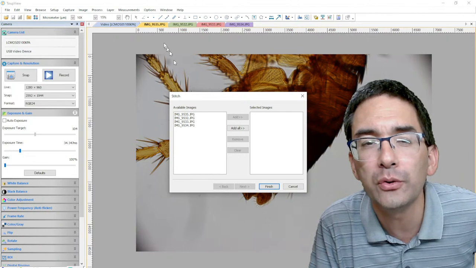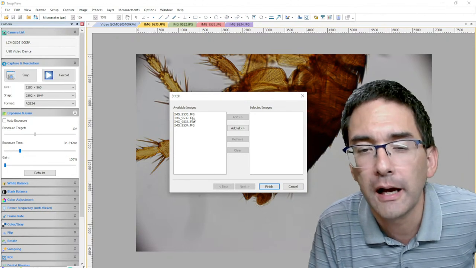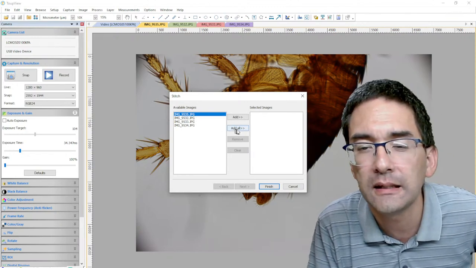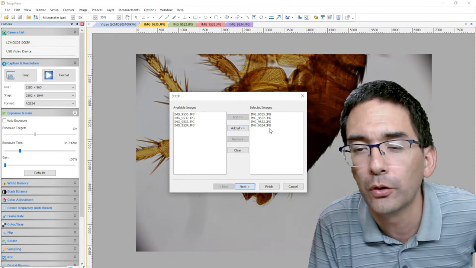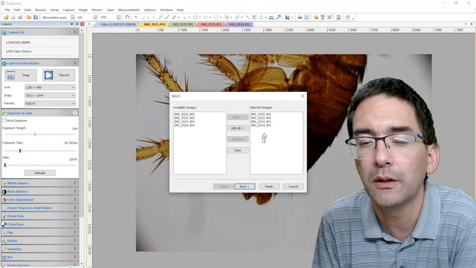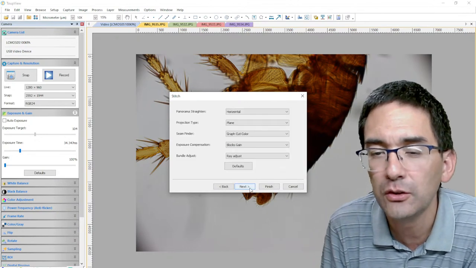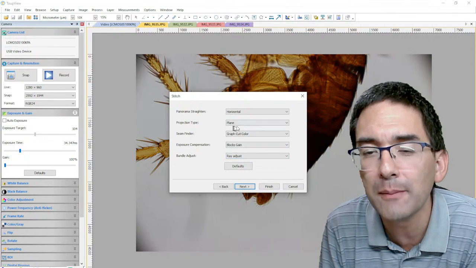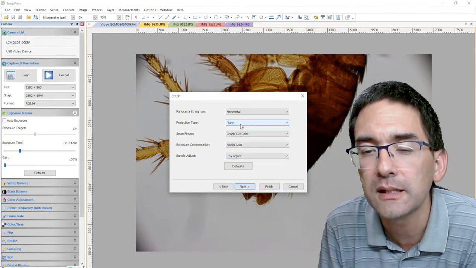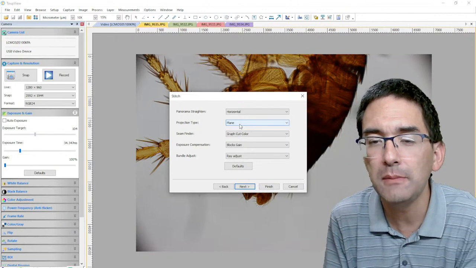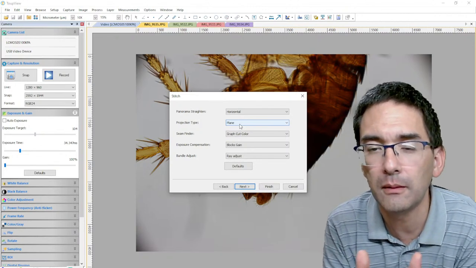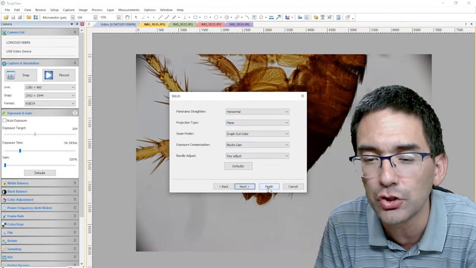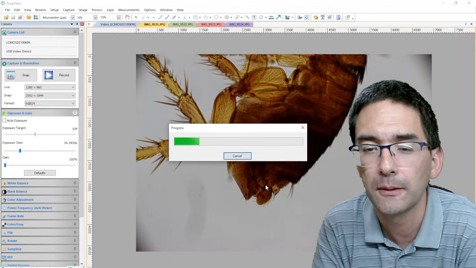And it will show you now the images that I have, not the camera one. It's not possible with the camera. I click Add All. I've got all four of them over here. And I could click Next and do some additional settings over here. Just make sure that the projection type is plain. Okay, that's important. This basically means that you're just horizontally shifting the pictures. Okay, and then you just click Finish, and let's see what the program does.